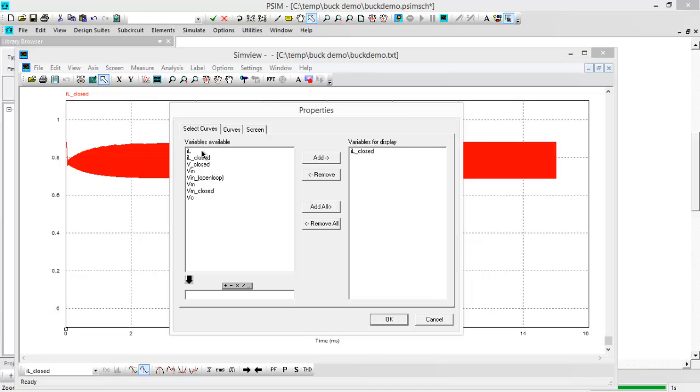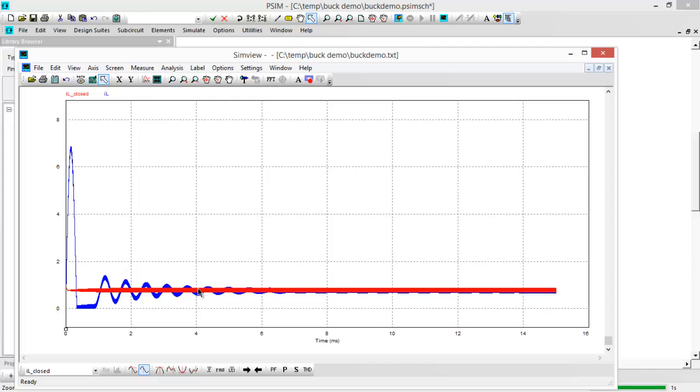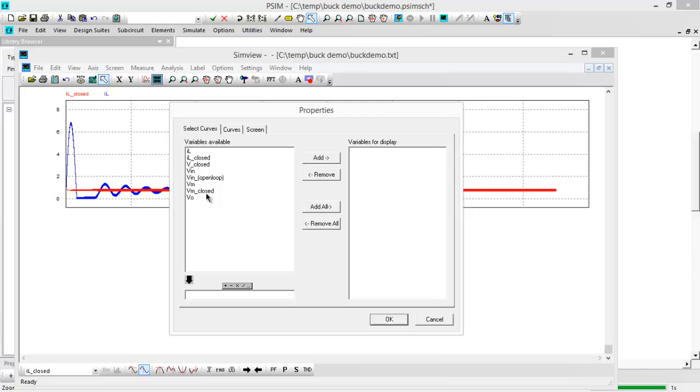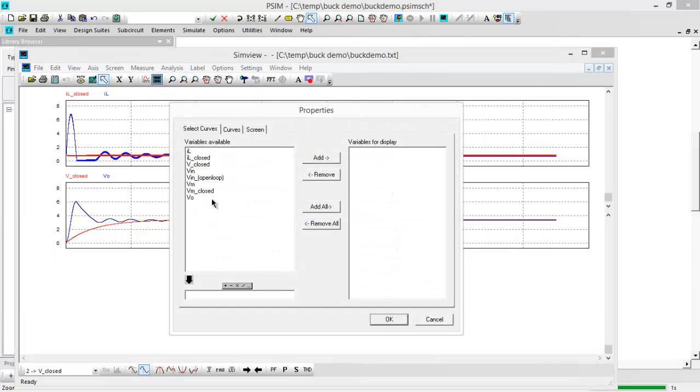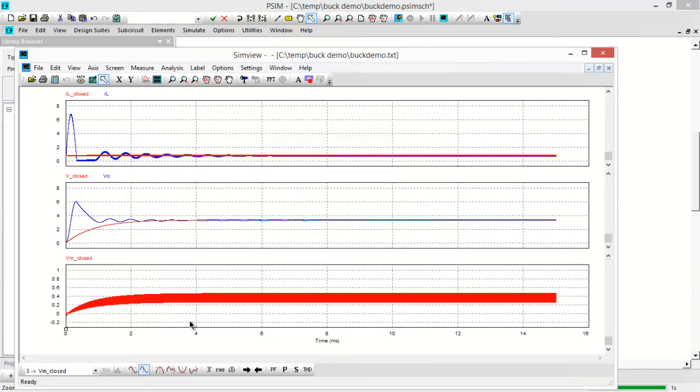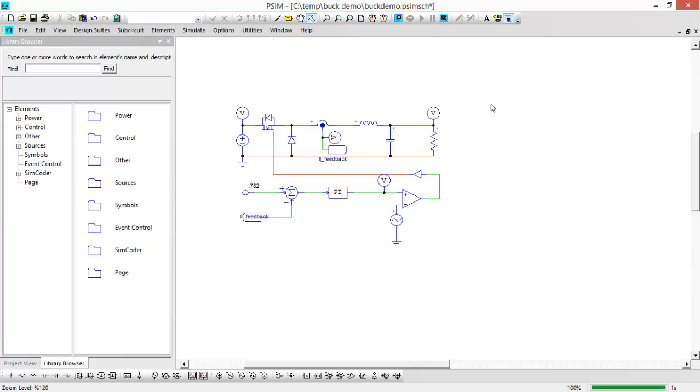IL, this was the open loop one, and we can see we've got much better performance here. Let's also pull up the closed loop output voltage and the open loop output voltage, which are these two. And let's also pull up the VM on the closed loop, the modulation waveform, so we can see what that looks like.